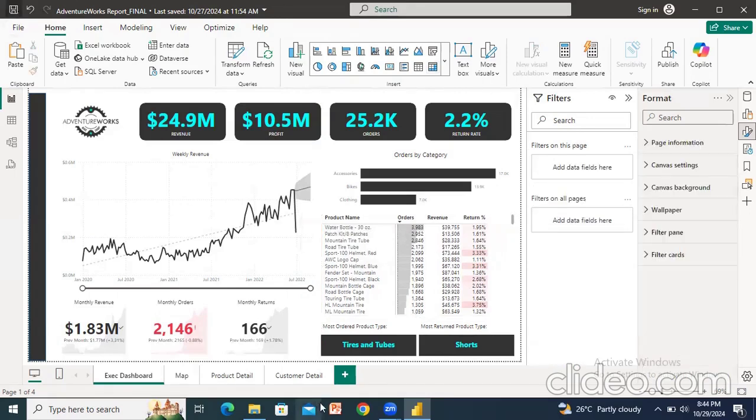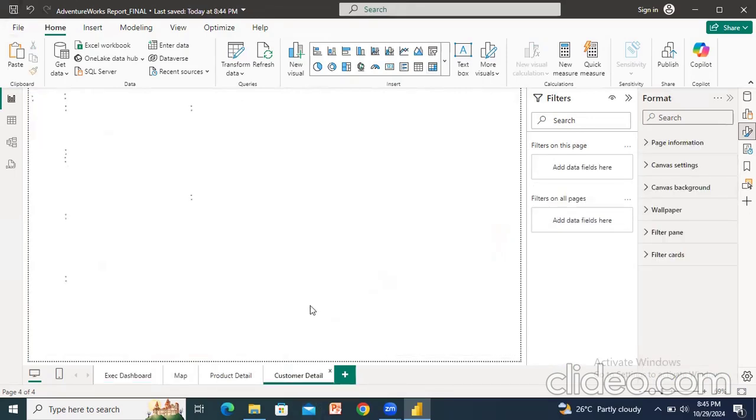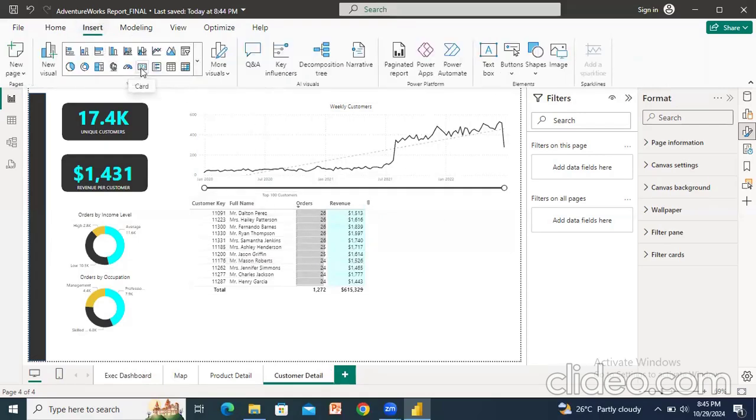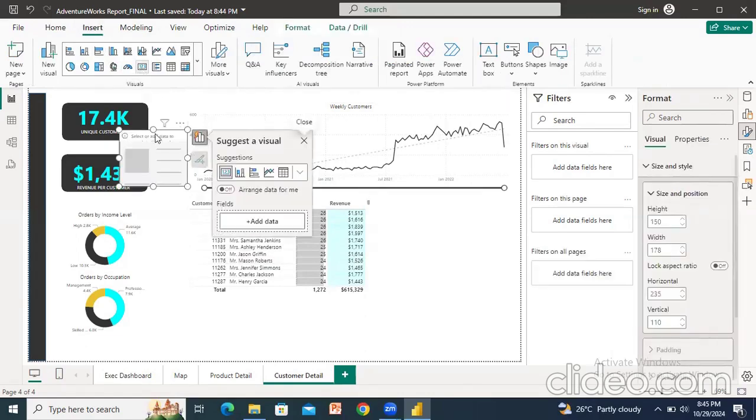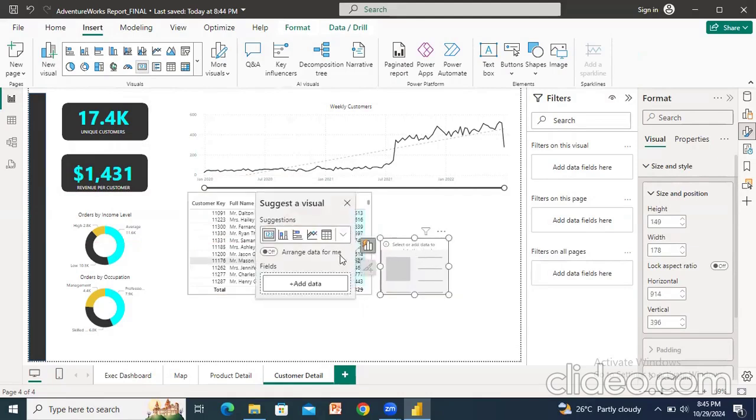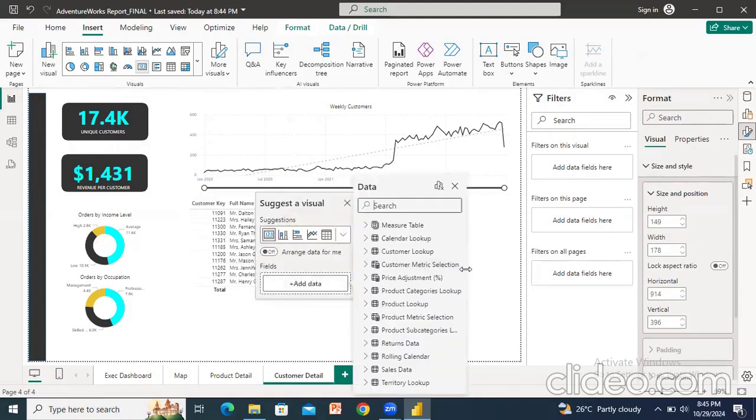And save it. Now we have to move to customer detail. In customer detail, we have to add one more row card. So here we'll add insert, I'll go with the card. This card I will place here around. Later I will format this clearly.